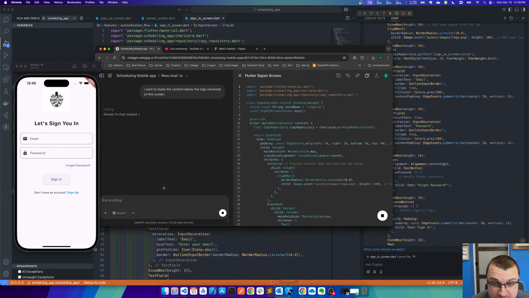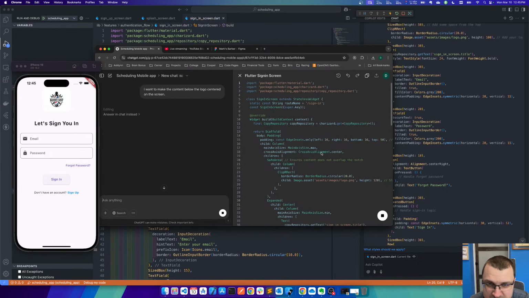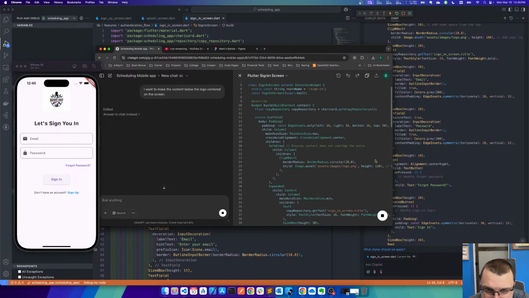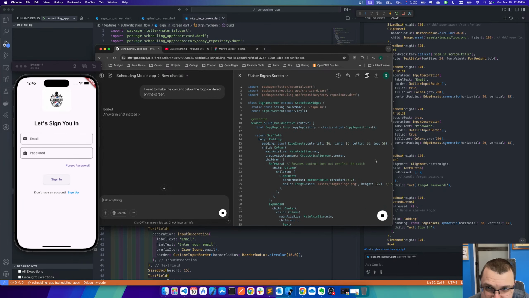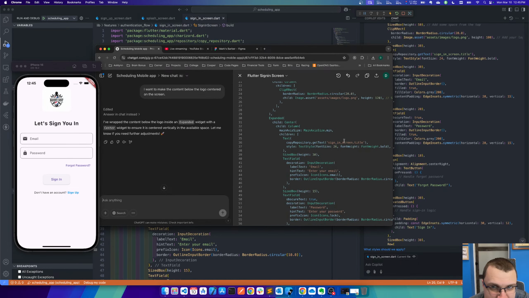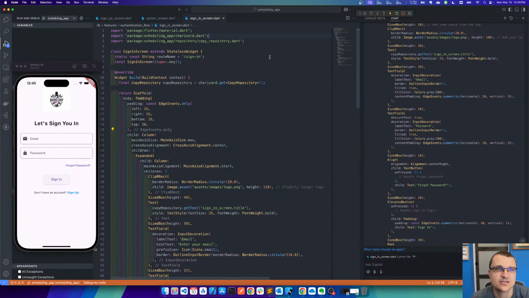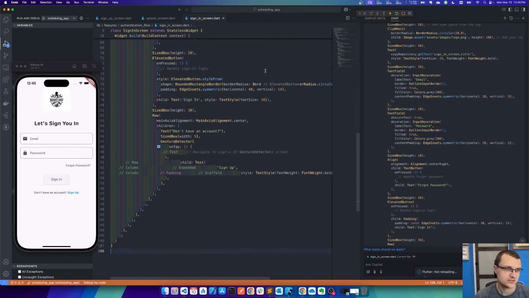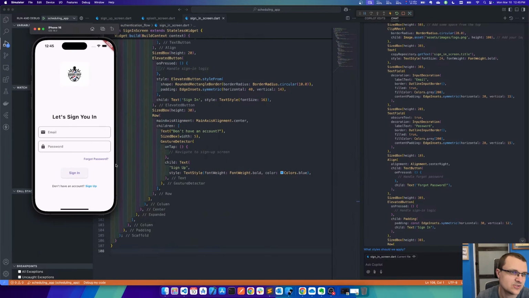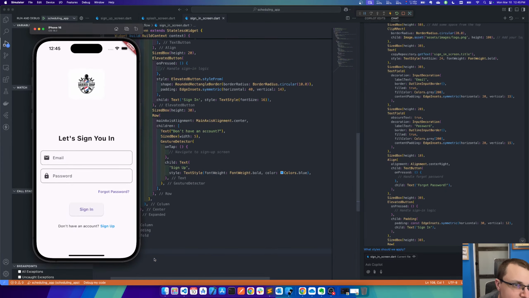Okay, so I want to make the content. Okay, so we have ensures the content. That's what I wanted right there. So basically they wrap the expanded column in a center. So let's copy that and try that bad boy. Ooh, that is so close.